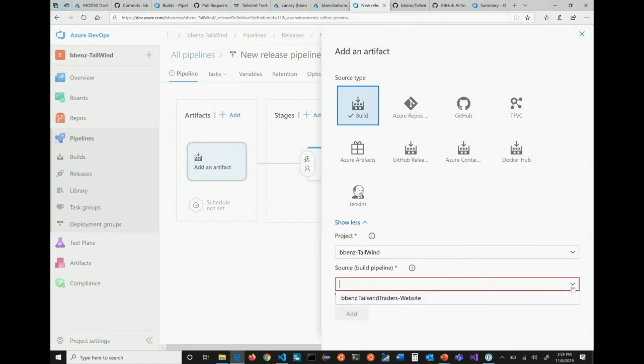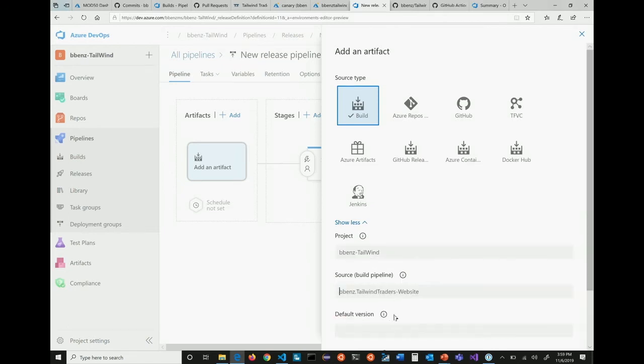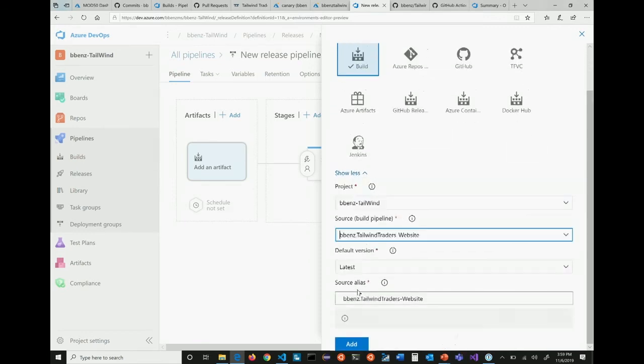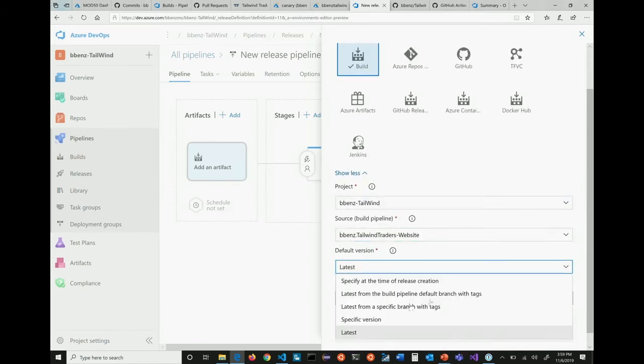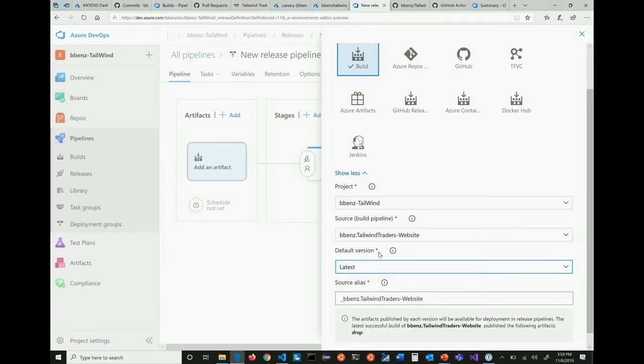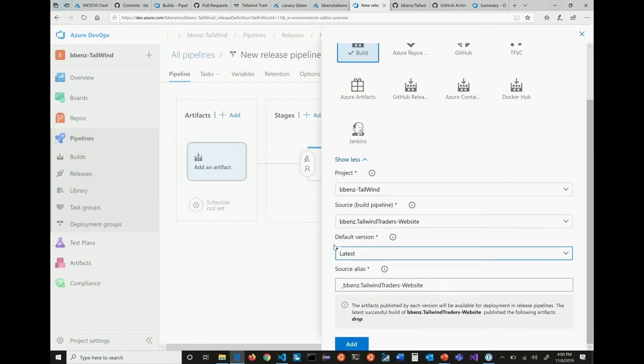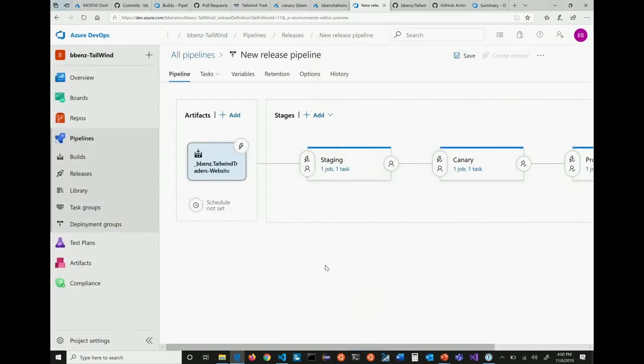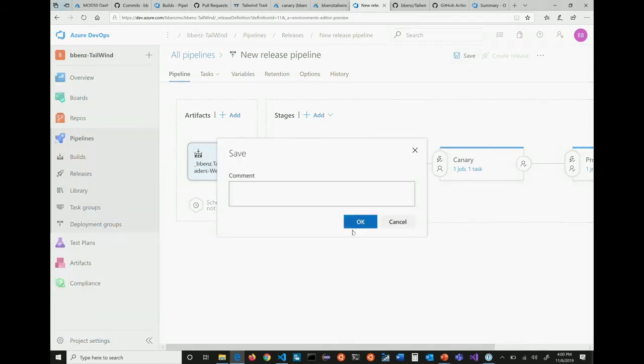But we're just going to go with the simple one, which is the build we just did, and I can choose the latest build. I can choose a specific build. I can choose the latest one from a different pipeline, because you can have multiple different pipelines. In this case, we're just doing the simplest, which is the very latest, so every time it changes, it's going to do that. OK. So we save that.